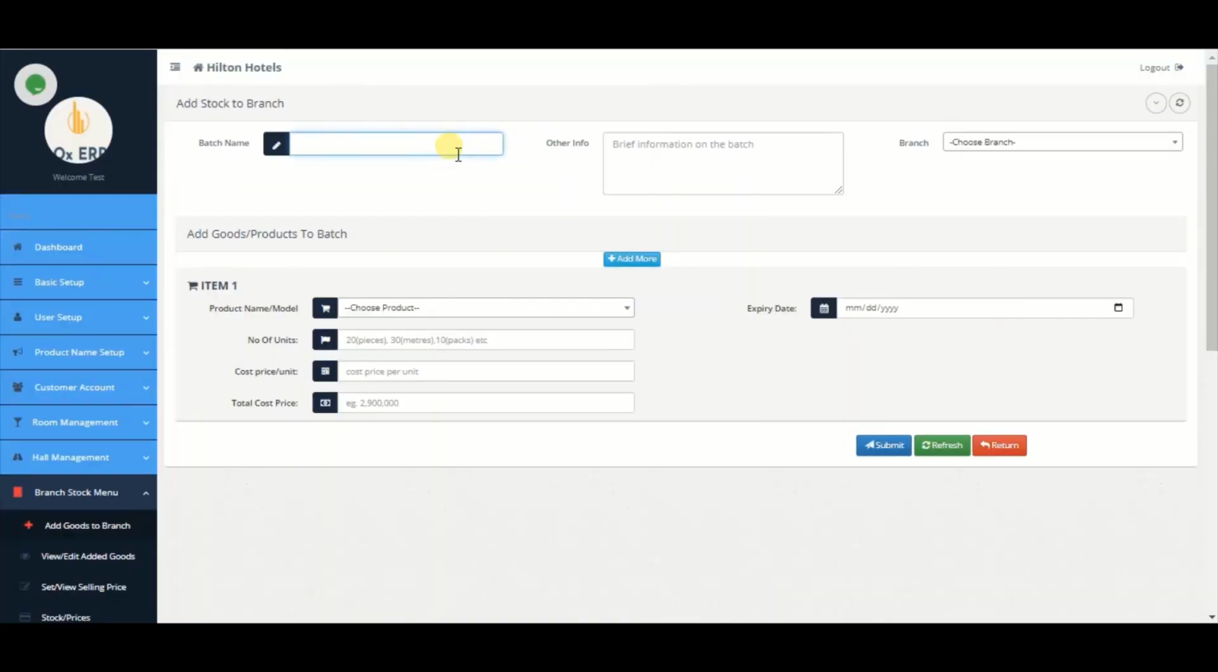Branch stock menu module. Add goods to branch. Here we add stock into the system. Input a preferred name to be given to the batch. Input other necessary details like cost and expiry date, if any.